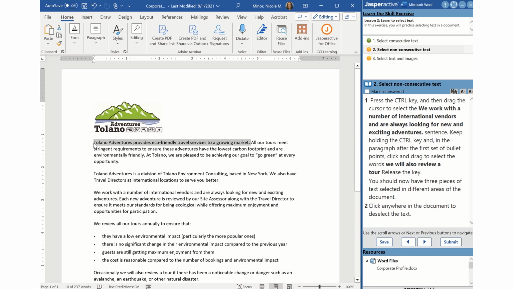So I'm going to hold down my Control key as I select the next sentence, which is in the 3rd paragraph. We work with a number of international vendors and are always looking for new and exciting adventures. So now you can see by using the Control key, I've got my first sentence selected. My second sentence is the 3rd paragraph there.